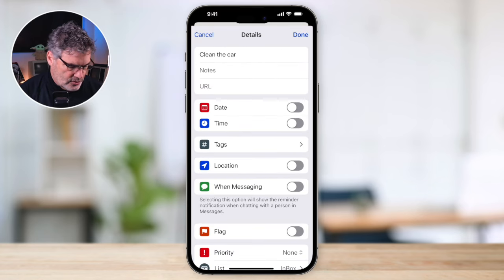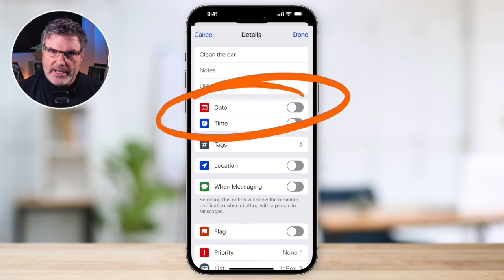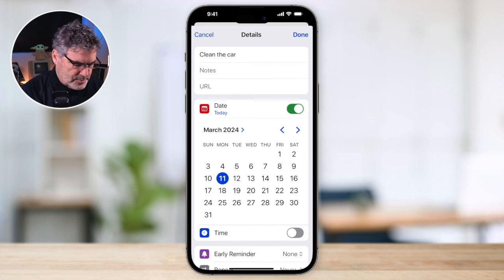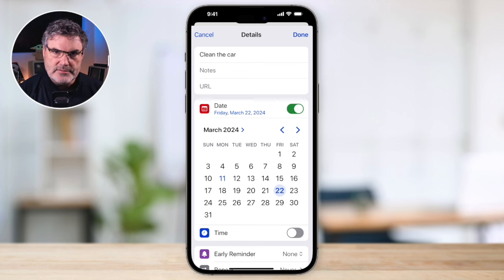From here, what I need to do is tap on Date, because we're going to repeat this by date. So I tap on the slider for date. I can put any specific date here, so now it's going to remind me on March 22. But let's say I wanted to repeat this.